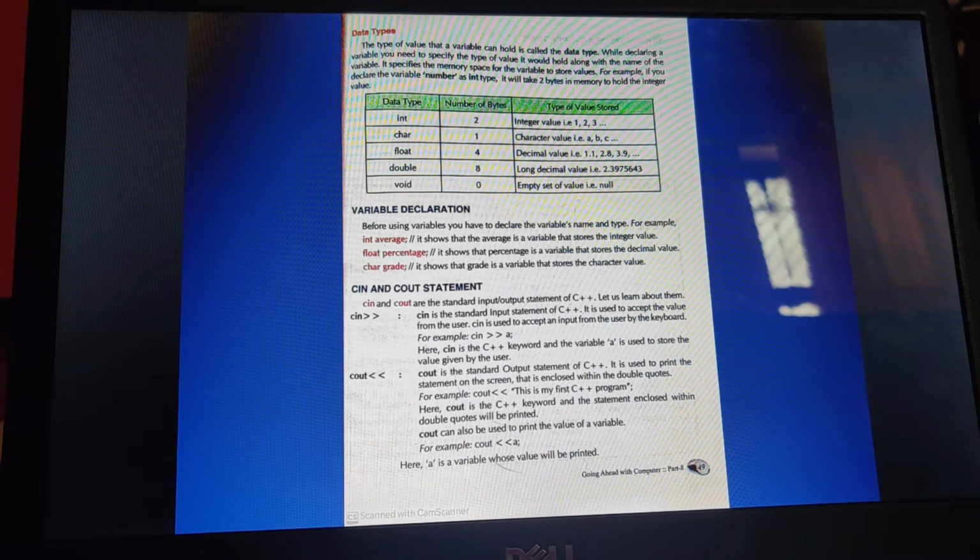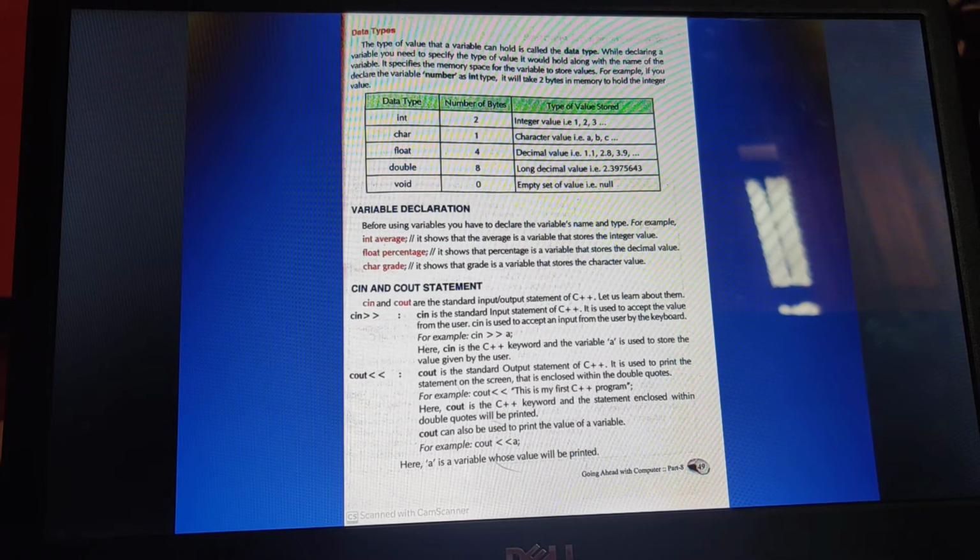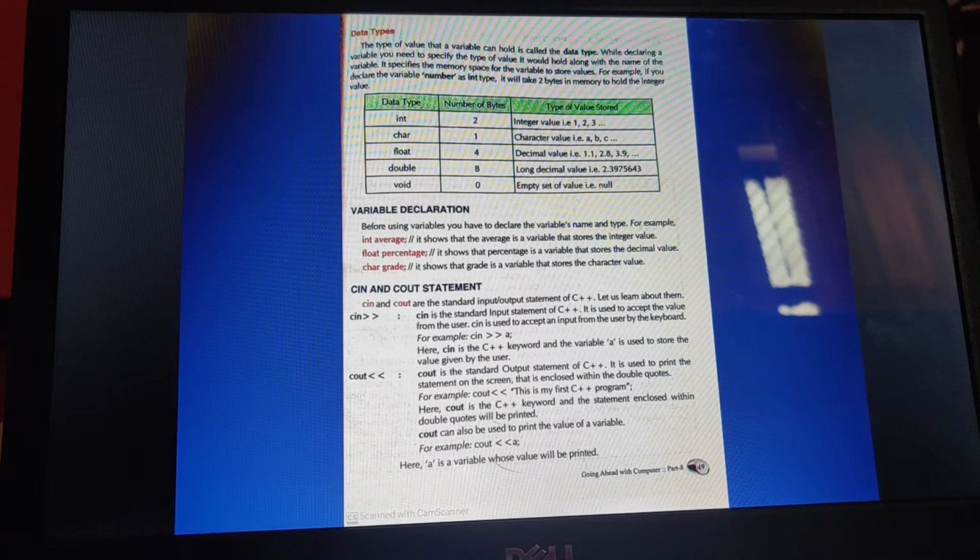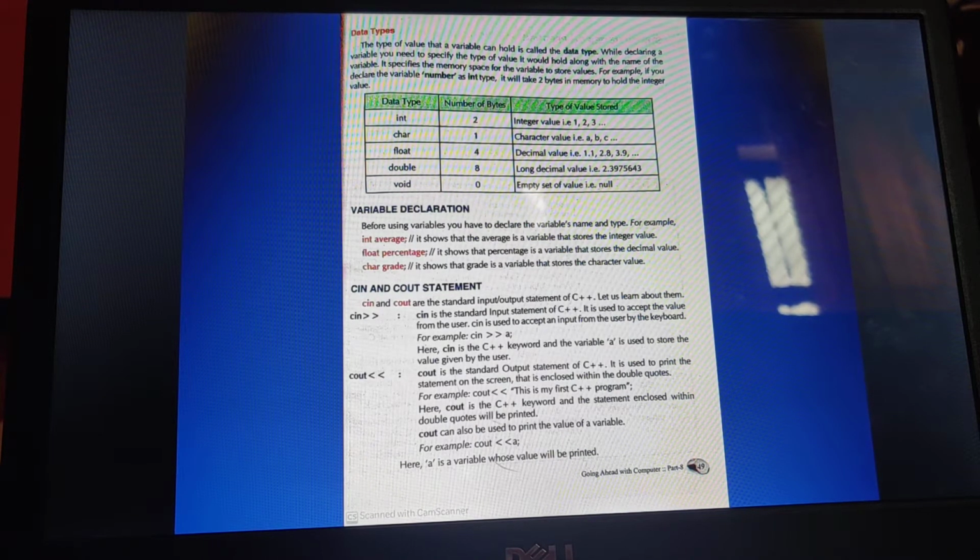The role of scanf was to scan the variables, to take the input, right? So the role which scanf used to do in C language, cin does in C++. Similarly, cout and printf do the same task. Cin is the standard input statement of C++. It is used to accept the value from the user, by the keyboard.